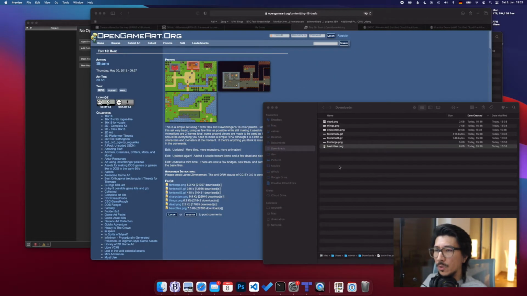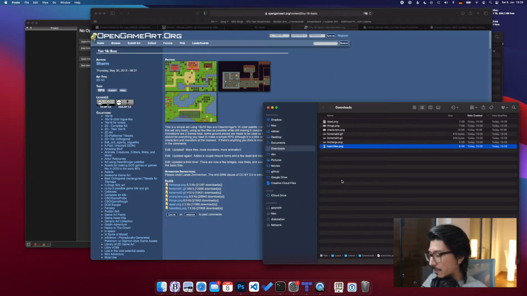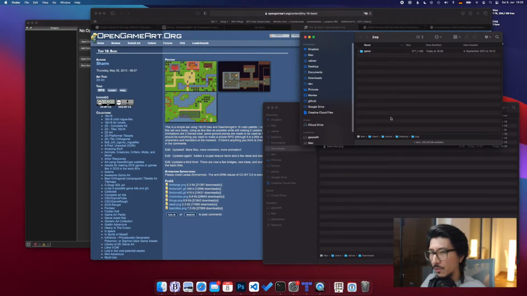So all I'm going to do is take this file, and in our project folder I'm going to create a new folder. I'm going to call it tilesets, or what should I call it? I'll just call it map. Yeah, map. I'm going to copy it in here, and this one's called basic tiles.